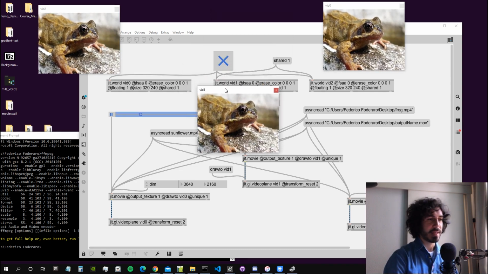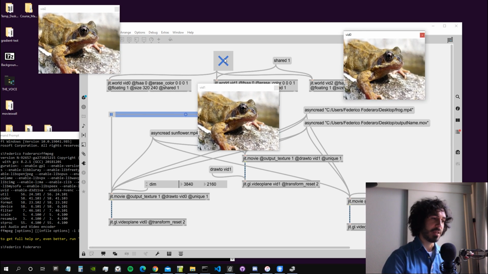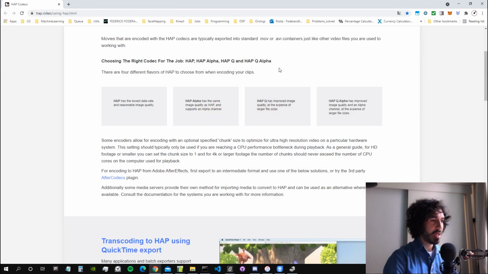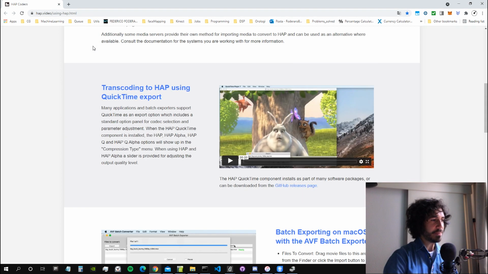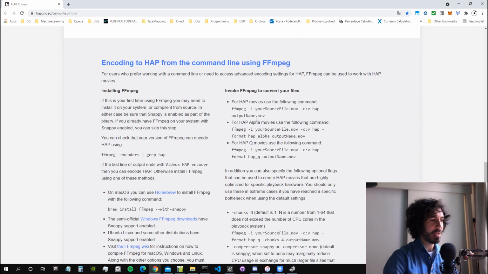I'm going to show you how you can take your movie and convert it into the HAP codec and then use it in Max. It's actually pretty simple. What we want to do is go into the HAP codec page, the HAP homepage, and then go into Using HAP, and it tells you about encoding to HAP from the command line using FFmpeg.